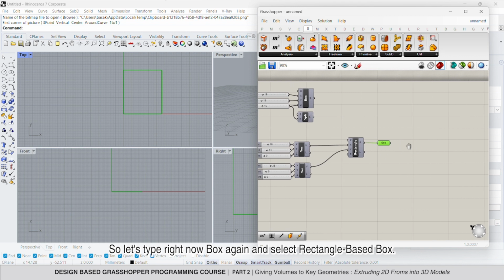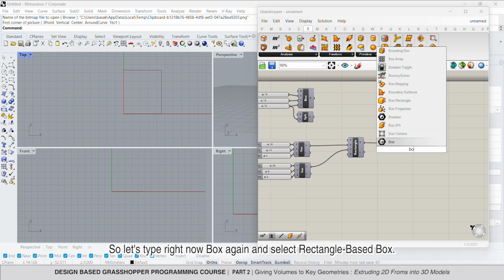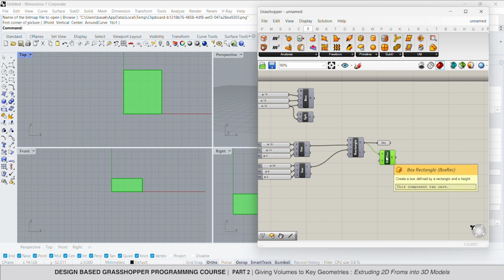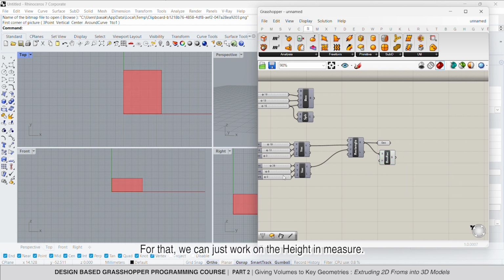So let's type right now box again and select rectangle-based box. Here the extrusion is already defined for the Z-axis. For that, we can just work on the height and measure. So let's copy and paste the same script.